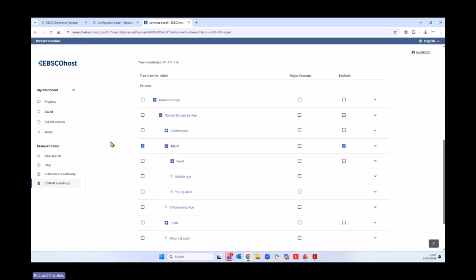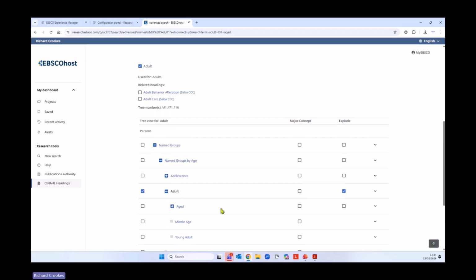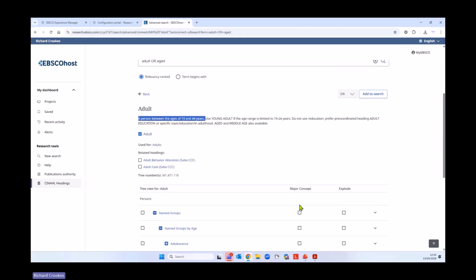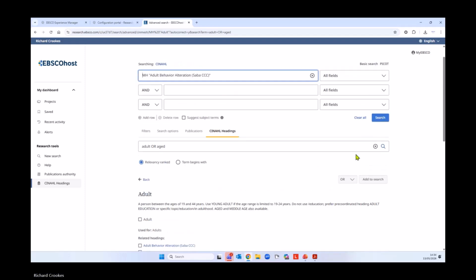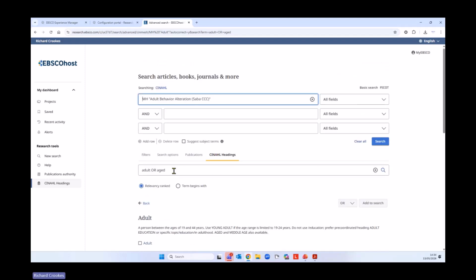If we scroll down, you'll see we've got adult here, and we've also got aged here, which with explode on should include these also: aged, middle-aged, young adult as well. Okay, so by using the explode option, we are covering our bases, as it were. If we stuck merely with adult, then we would only have the younger age group, 19 to 44 years of age. Okay, so I'm going to add to search here. But importantly, it does appear to pick up the other age groups as well there.